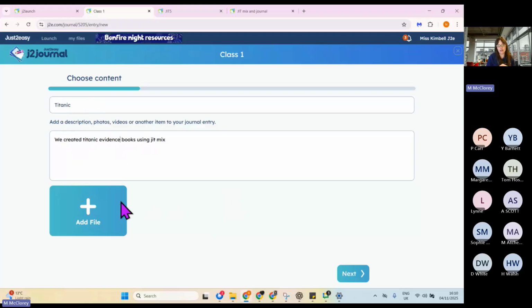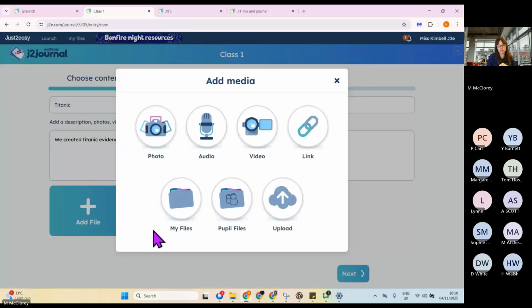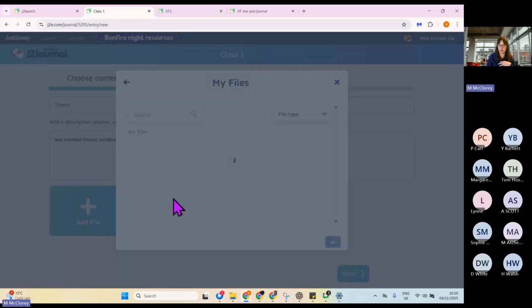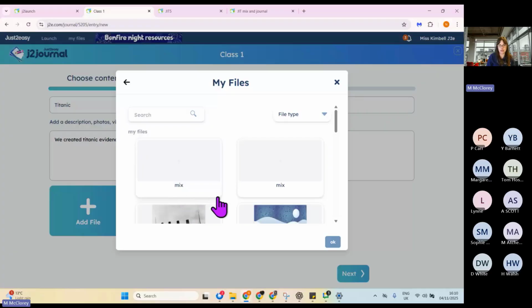Okay, and then we go to add file. Now this is where we've got lots of different options. We're really going to focus on my files and pupil files, but you do have the option to add in photos, audio, video, links to other places, external websites, for example, or you can upload content. So you do have all these other options as well. So I'm going to add from my files because I created that Titanic workbook and it's in my files. Okay. So that's going to open it up.